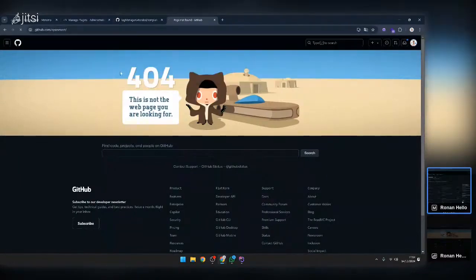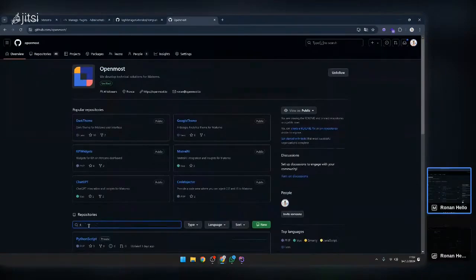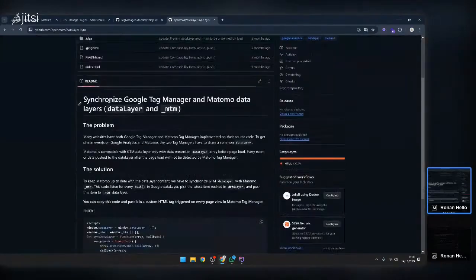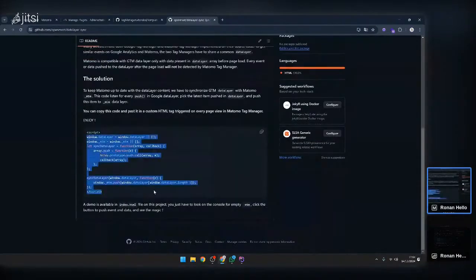Okay, data layer sync, which is a tiny script that handles the synchronization between Google Tag Manager and Matomo Tag Manager. This is basically a script you want to deploy on your website for every page, and that's totally the case that we want to handle in a tag manager.